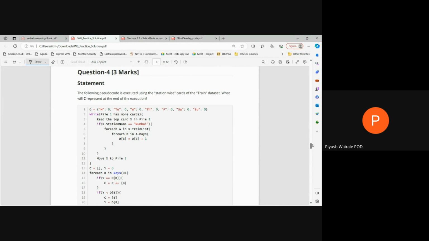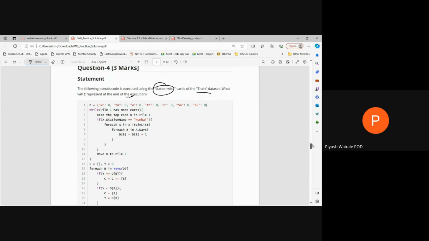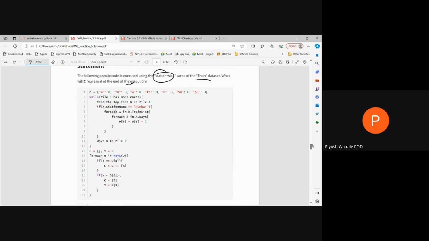So we are using station-wise cards of the train data set. C represents what it holds at the end of execution. So what will C represent? Tell me, what is your doubt in this question? My option was the first answer, but this is not correct. They are saying another one.